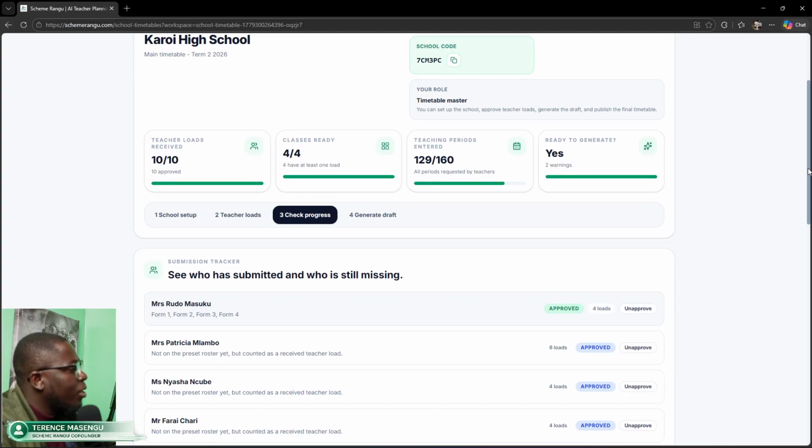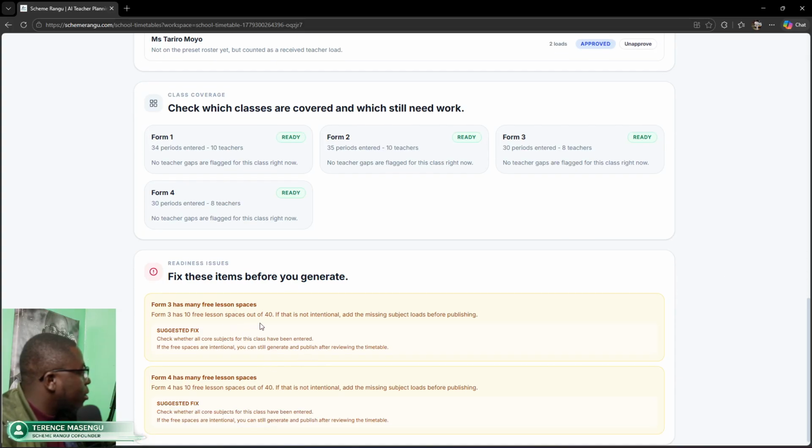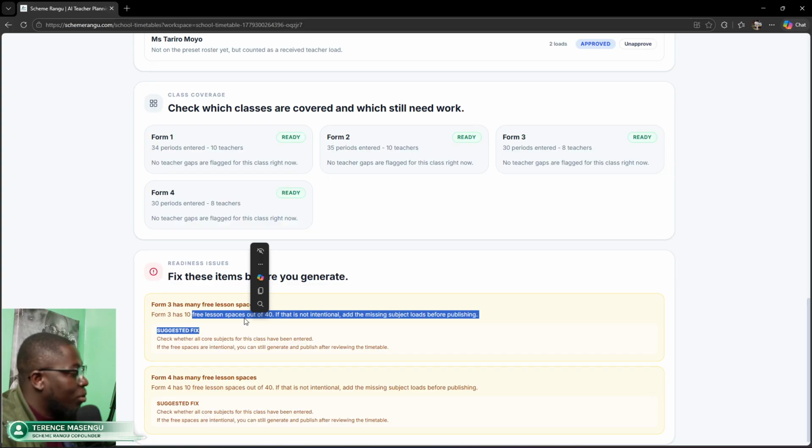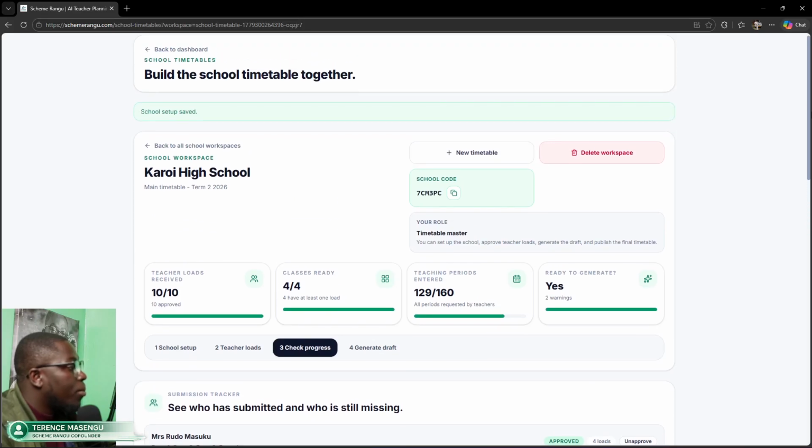And then, is it ready to generate? Yes. It's saying 2 warnings. What are the 2 warnings here? Form 3 has 10 free lesson spaces out of 40. Okay, if that is not intentional, add the missing subjects loads. Right, we have entered all the loads, but it's just telling me that we're going to have some free lesson spaces. As you know, this is just a mock timetable, it's not like a full school timetable. And then form 4 has free lesson spaces as well. It has 10 out of 40 as well, right? But I am sure that I've entered all my loads.